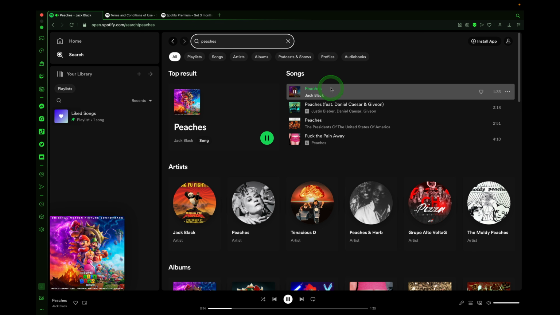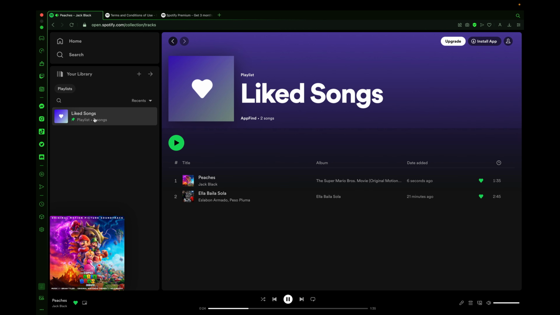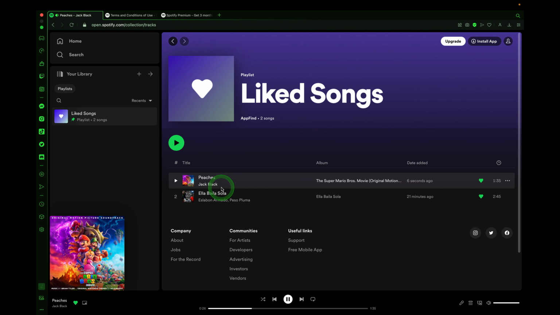So since I like Peaches, I can come over here and hit this heart button, the save to your library, and now you'll see it pop up over here in my liked songs. I've got 2 songs that I've added, and I can click on my liked songs playlist, and I've got Peaches, which was recently added 6 seconds ago, and then the first song that I added.